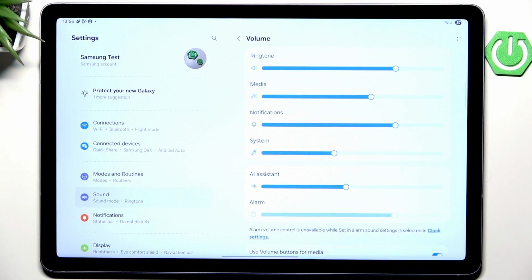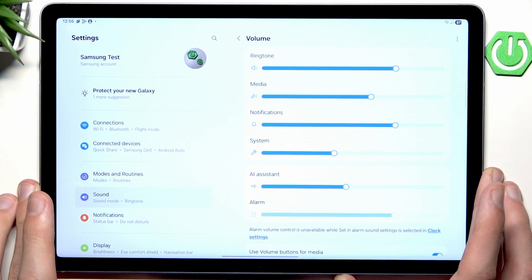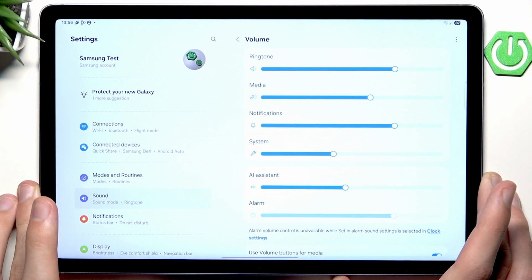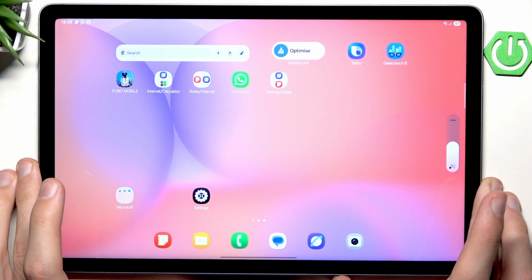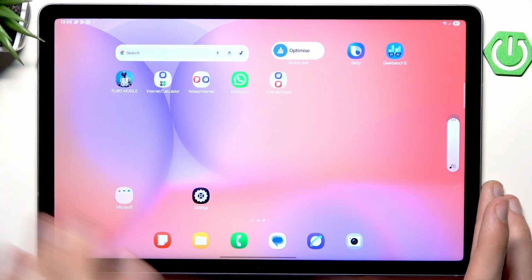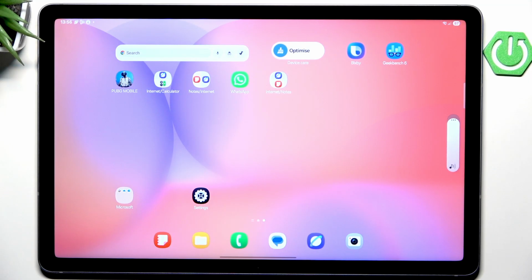So once you are connected to somebody, just make sure to bump up the volume to make sure that it's actually high enough for you to hear stuff.